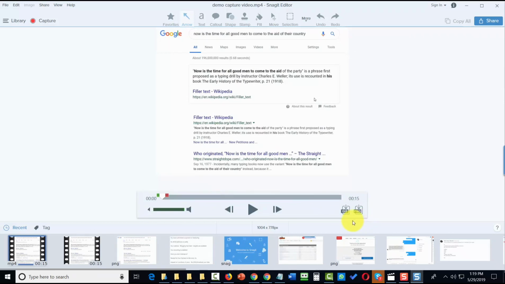Now what we can also do is download this same video as a GIF file or as a PNG. And basically when we save these as these formats, we'll be saving frames if we're not saving the entire video.